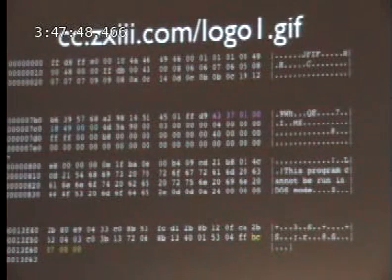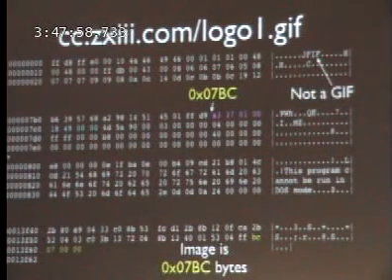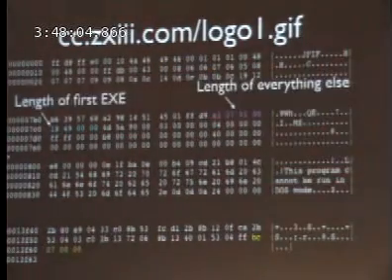Here's the second example. Basically, same thing. You get the length, go there. You get the length of the other stuff. There's an exe. That's how long it is. Anyway, this one actually, strangely, despite saying it's a GIF, isn't. Actually, it's a JPEG. Looks like that.